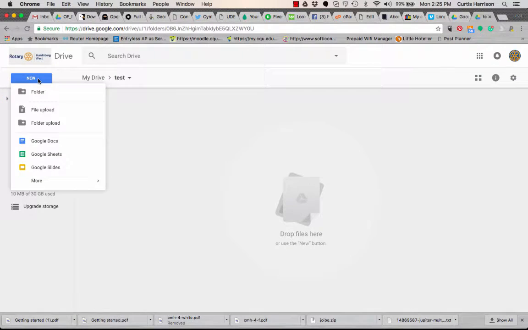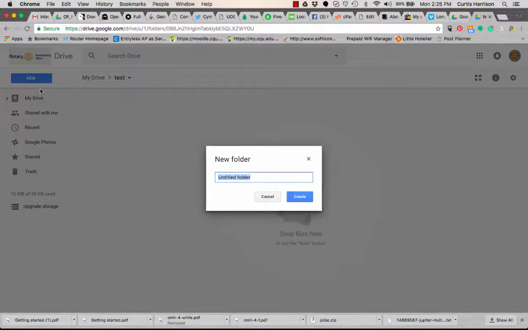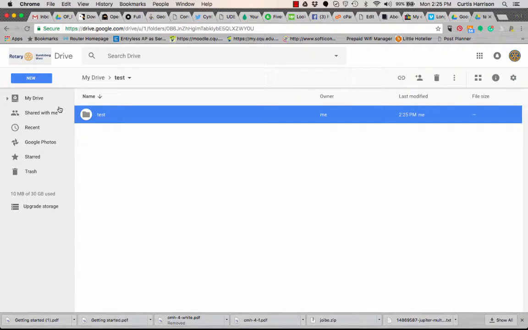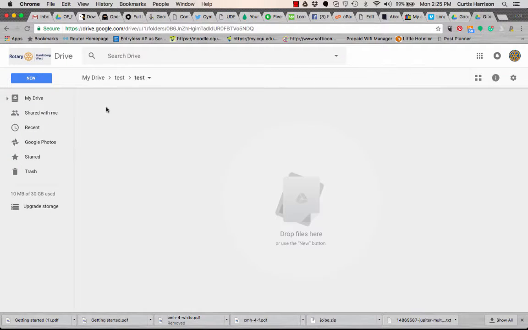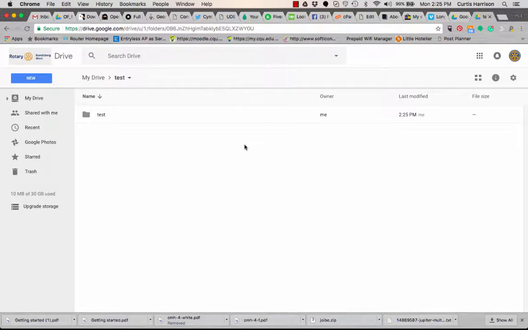We can create folders within folders as you would on a normal computer. So I'm going to go test folder, test folder within test folder. And there's another test folder. And we can double click on that. Drive test. So we're going to go back to our test folder.